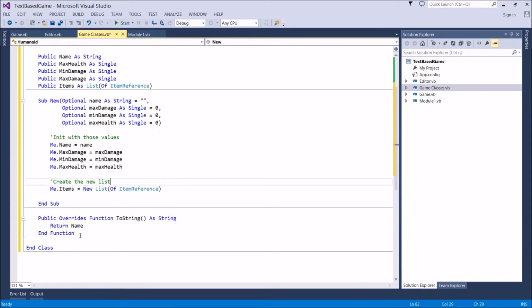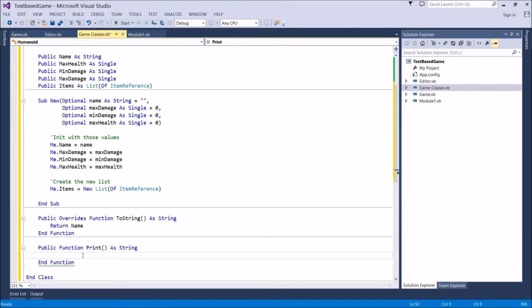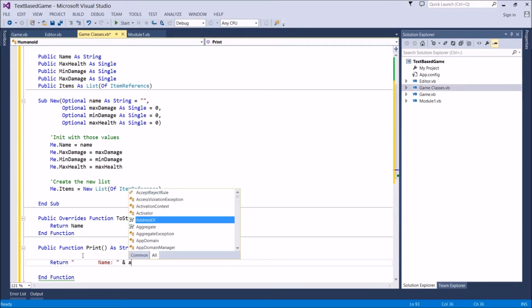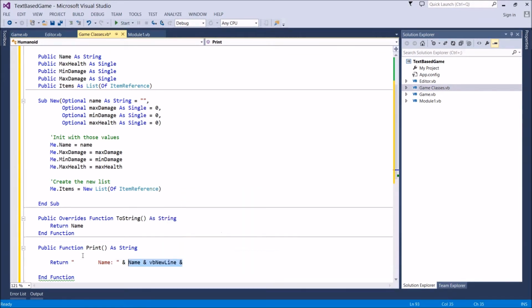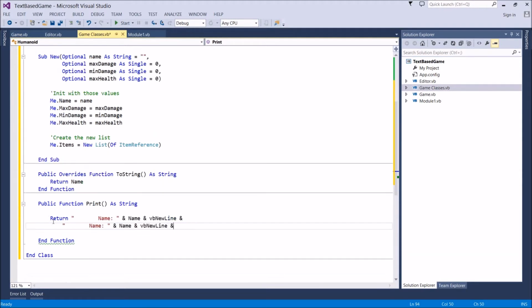All right, and then finally, let's do the print function for our game editor. So print as a string, and let's return. Again, I'm going to do a couple of tabs in there. Name, colon, and name. This is going to look like it's repeating itself because it is. I'm going to copy all that. Copy, paste.